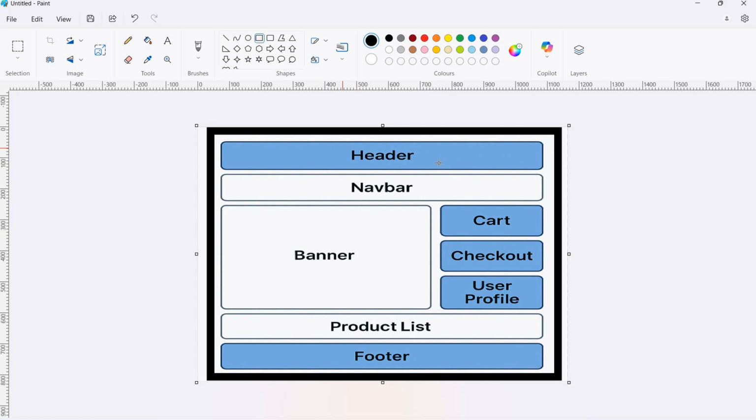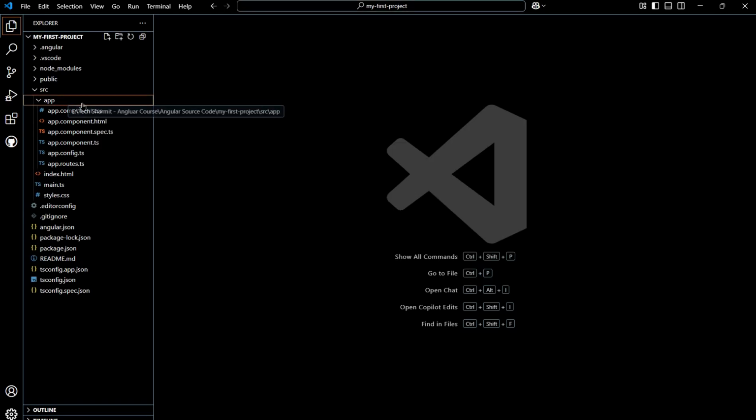So let's say if you want to create a header component, you can create it. If you want a nav bar component, you can create it. Clear? So the outermost, or you can say the main component of the application, is the app component, because an Angular application needs at least one component. Without one component, you are not able to build anything.